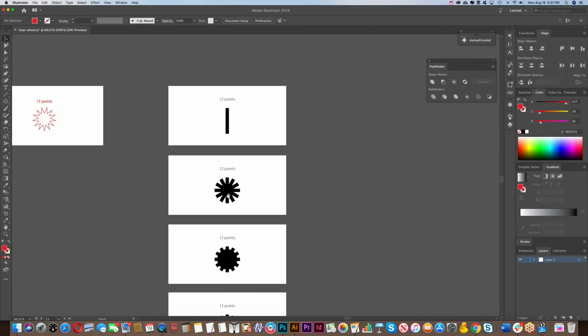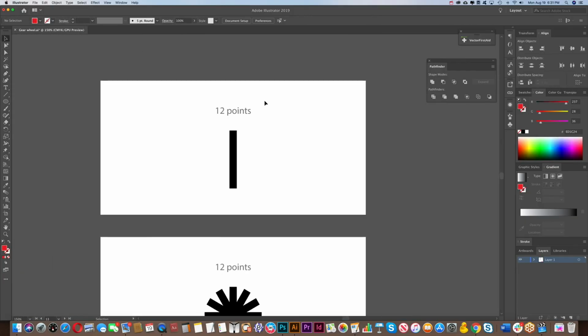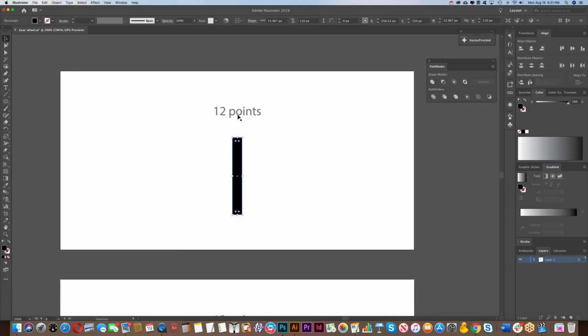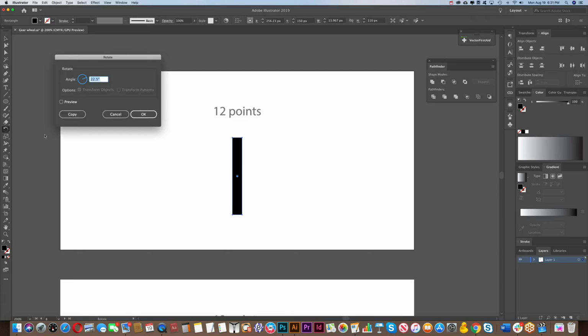Now, what's another way to do this? Well, you can start with a rectangle. And in this case, let's do 12 points, like it says here. So what do I do? You go over to the rotate tool again. You double click that. So we got, again, 360 degrees. You divide that by 12. And you click Copy.